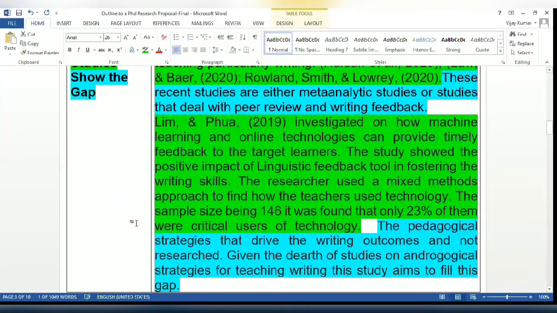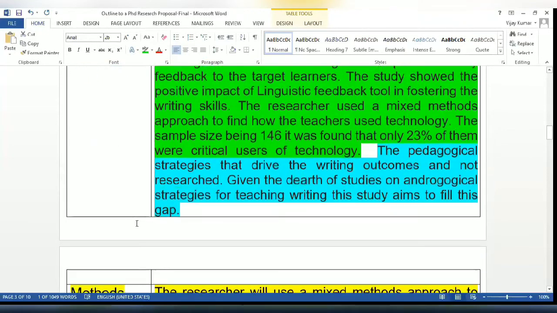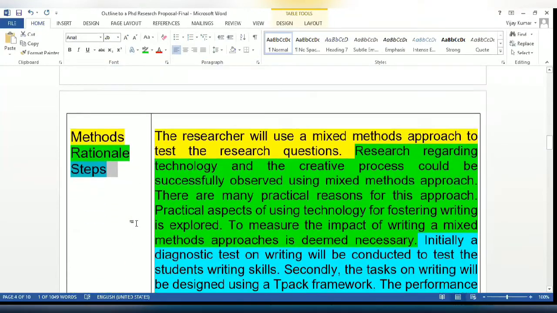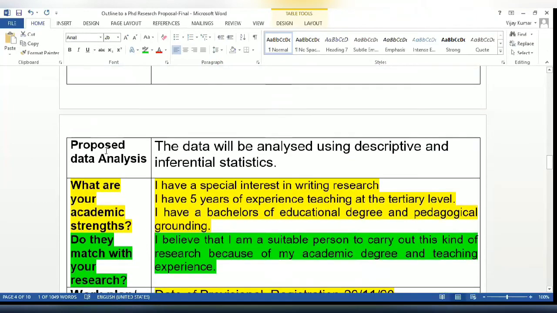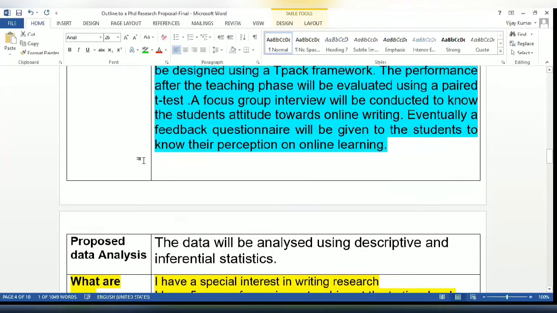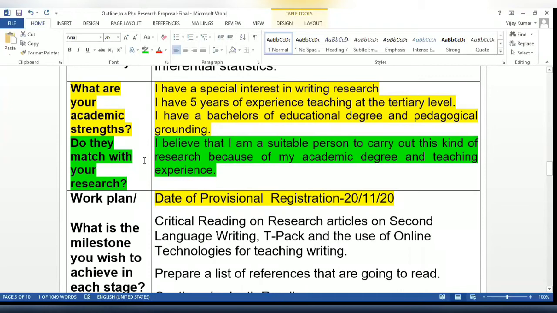As I said before, one of the fundamental objectives of writing a proposal is to show your readers or to show your committee that you have enough grounding in literature, that you have understood what you are doing. So then you will go on to write the methods, why you are choosing the particular method, and what are the steps in your research. Ultimately, you will present the proposed data analysis. So in a nutshell, these are the components that should go into a research proposal.